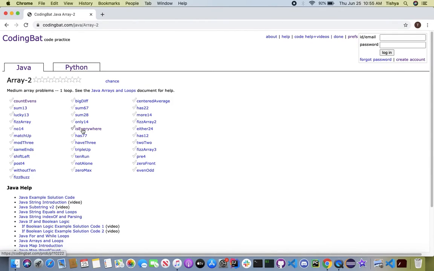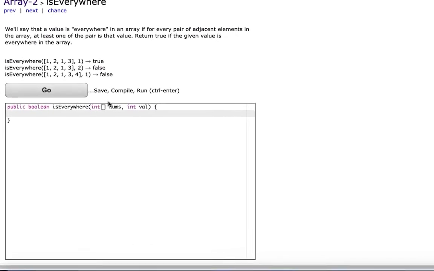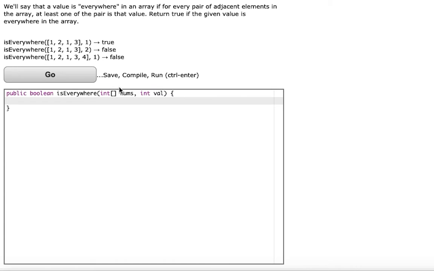And what I want to do is everywhere. Alright, so we'll say that a value is everywhere in an array if for every pair of adjacent elements in the array, at least one of the pair is that value. Return true if the given value is everywhere in the array.